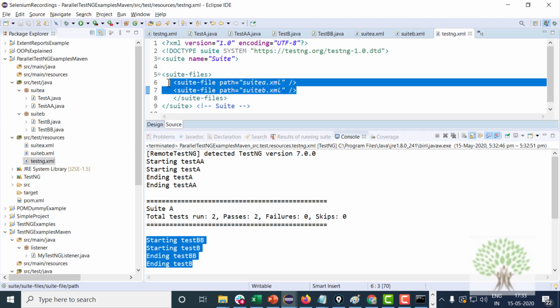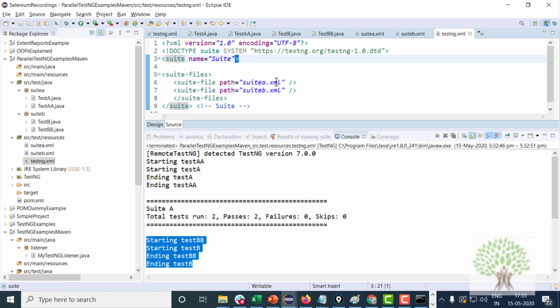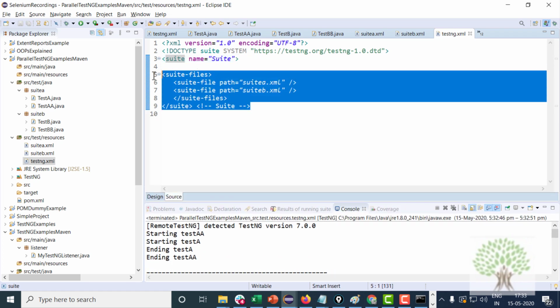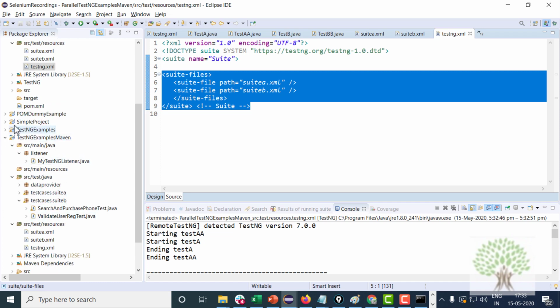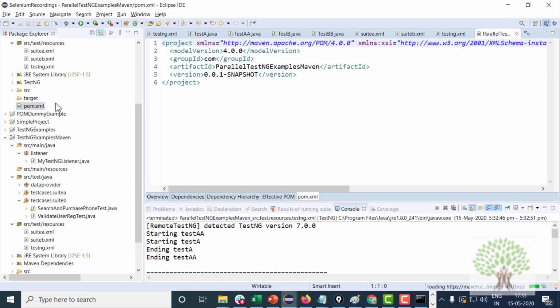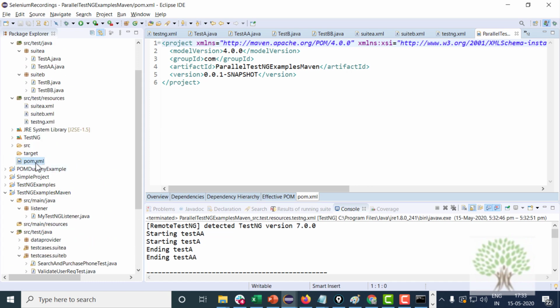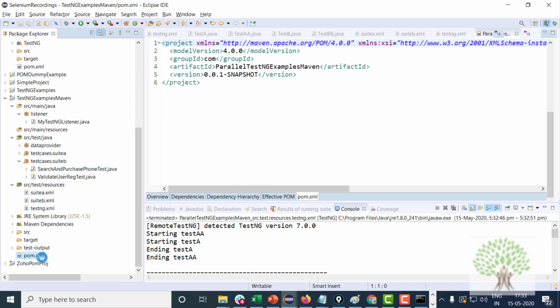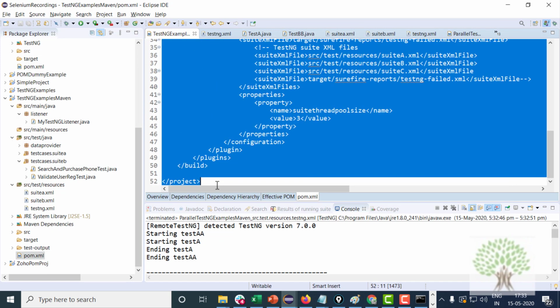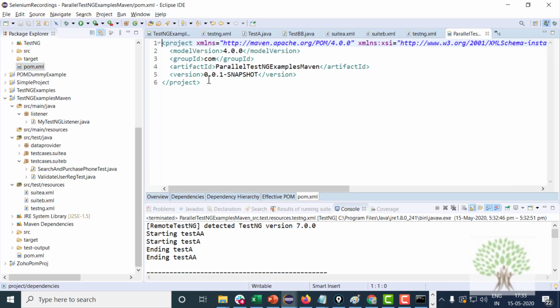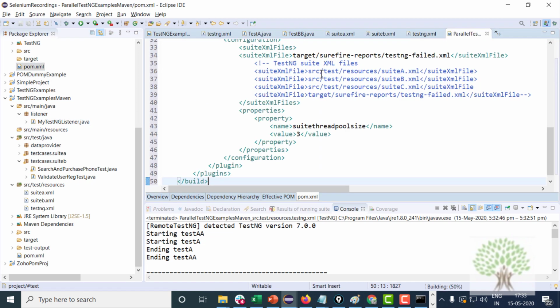But you can run both the test suites parallelly as well. There is nothing known as parallel equal to suites over here. You have to do it from Maven. With Maven it becomes easy to run the test suite files parallelly. All you need to do is, in your pom.xml, include the same dependencies for testng and the build tag.